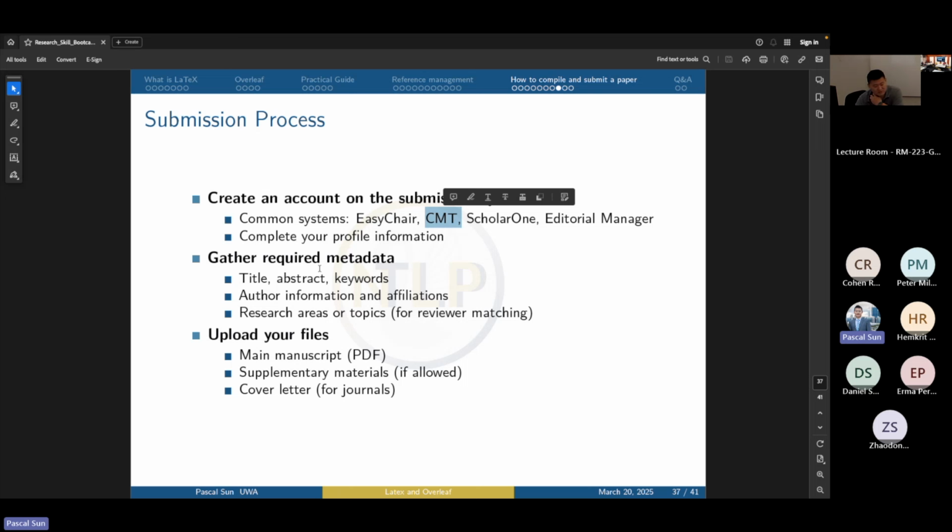They will also gather the required metadata, for example, the title, the abstract, and the keywords. In the background, the committee can use that to decide who will be your reviewer, along with your affiliations, your other authors, and your research topics. This kind of metadata is just used to decide who your reviewers are. And when other people are trying to bid for reviewing this paper, they can use it to understand what you are doing.